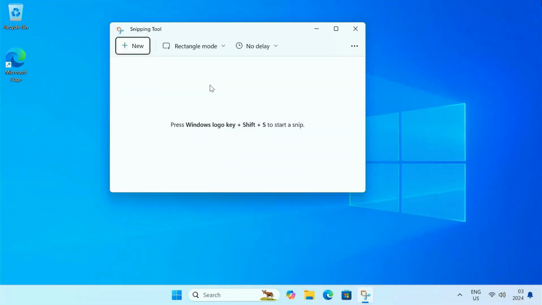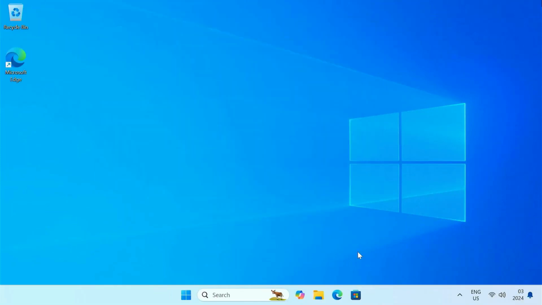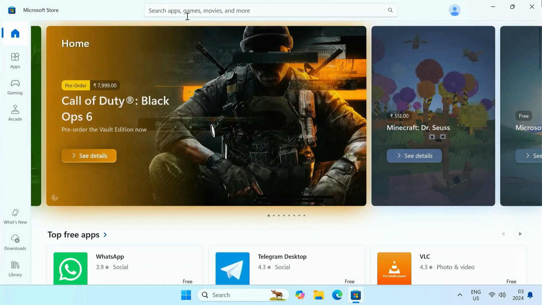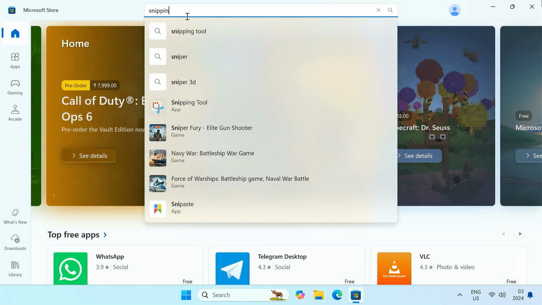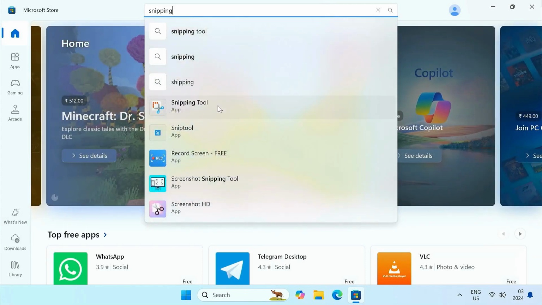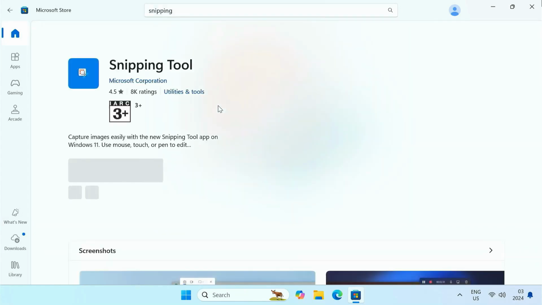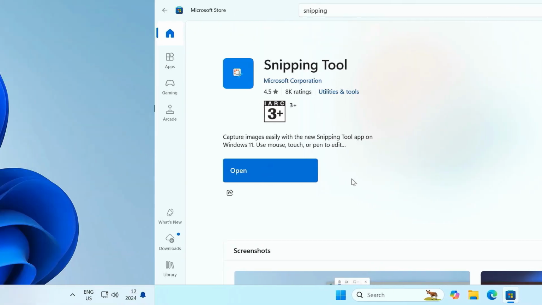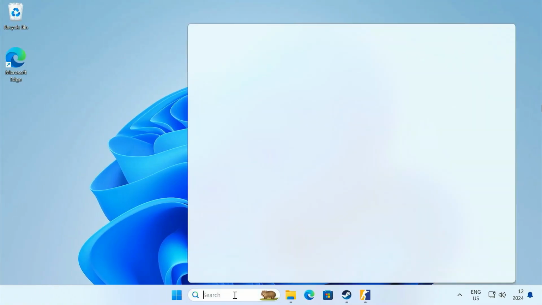First, if you don't see the record option on your snipping tool, you have to update it to the latest version. Open Microsoft Store. Search for Snipping Tool. If there is an update button, click on it to get the latest version. Now, launch the Snipping tool.